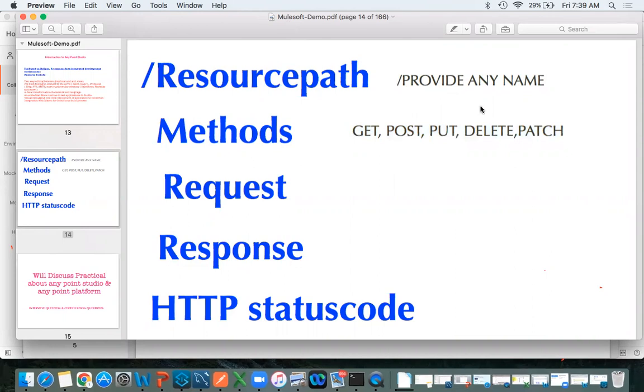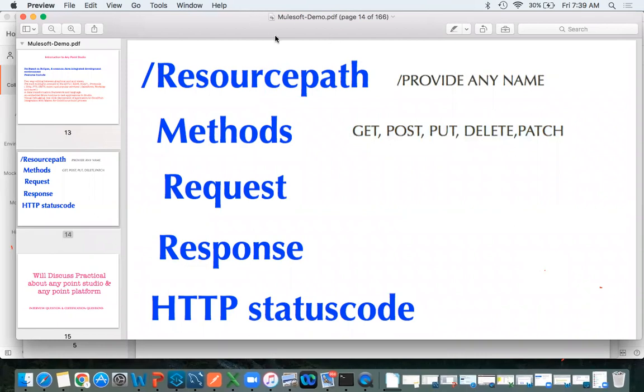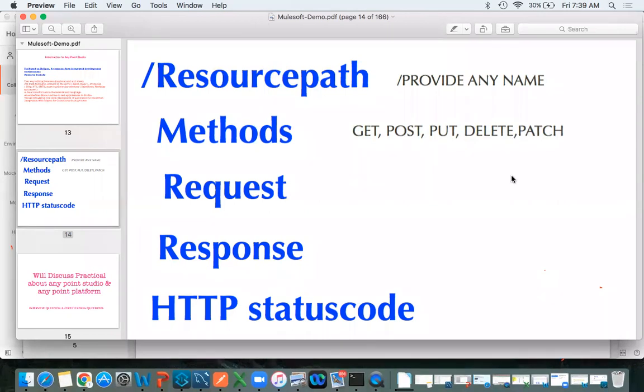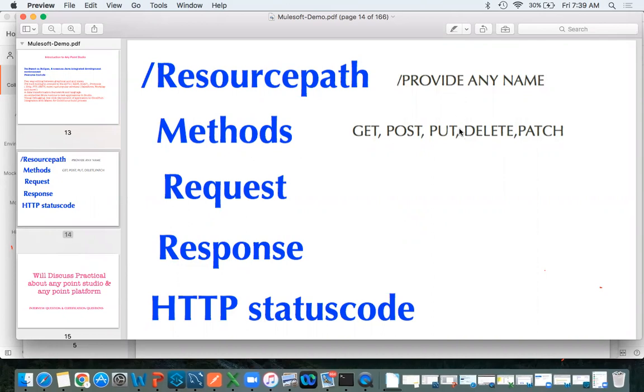Guys, please go on mute. Okay. So don't unmute unless you have any question. Okay. Can you see? We do have these 5 methods. Let me explain. Why are you guys doing like this? I told you to go on mute. See, it will disturb the class for others also.